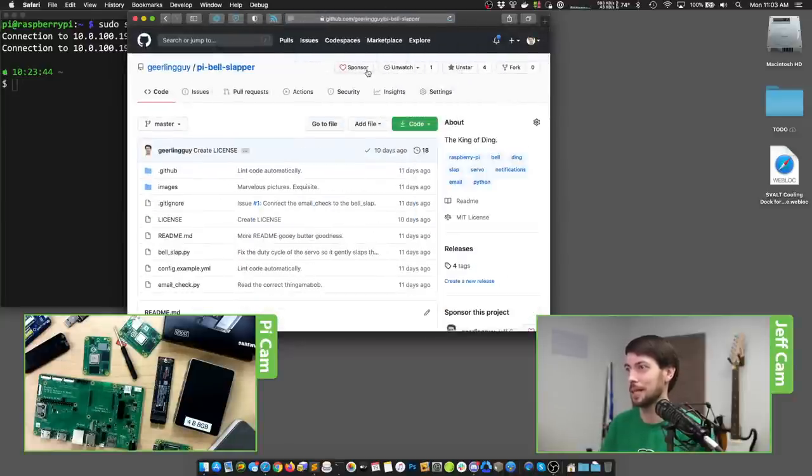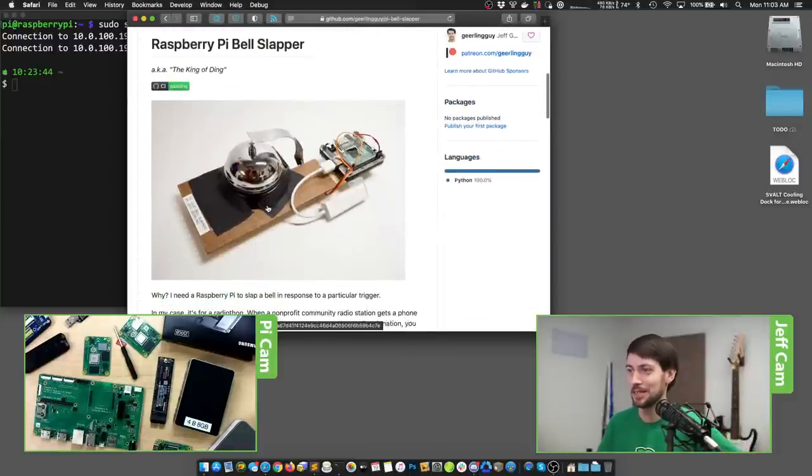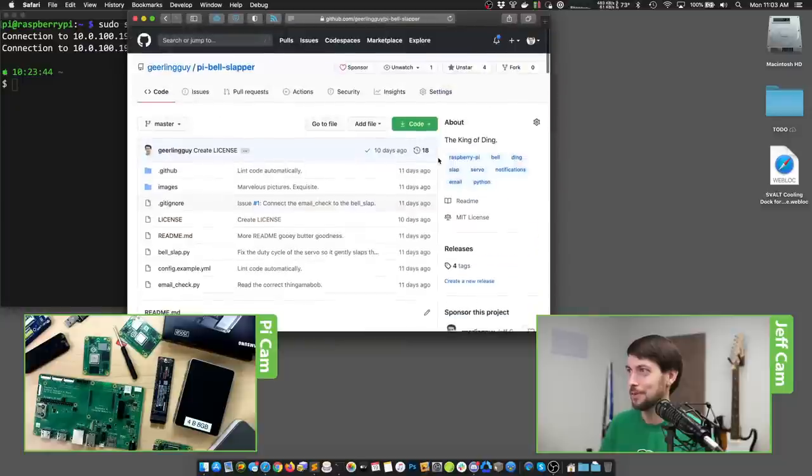Another project that I slapped together really quickly, slapped because it's called Pi Bell Slapper, is this wonderful little automated Pi Bell Slapper. It's the worst looking contraption ever, but it was a cool little project that I did for a local non-profit charity that does some radio for their online donations. It would ding a bell whenever they got an online donation. So fun little projects you can do.